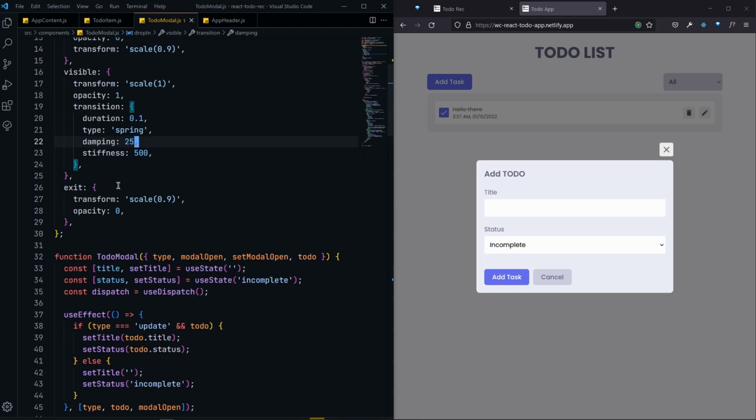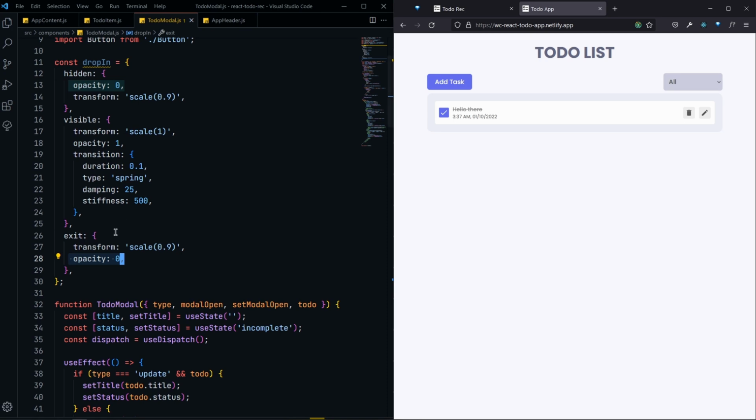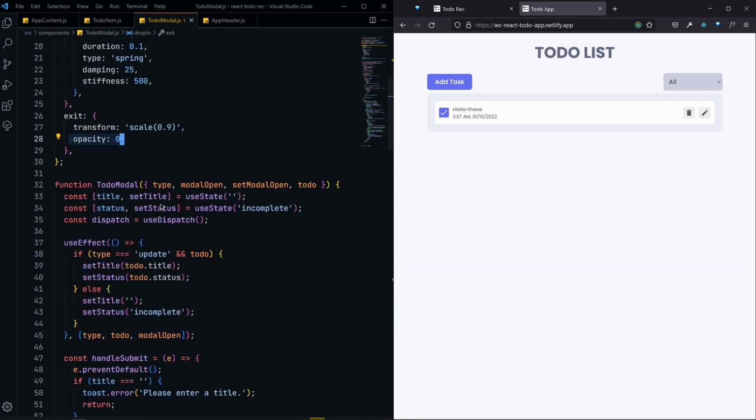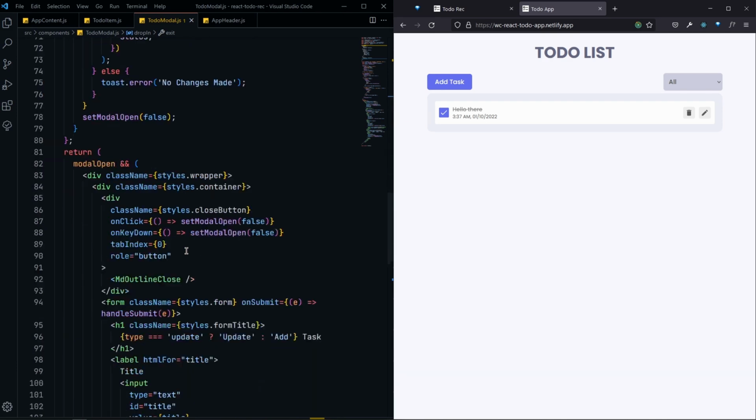So that's it. And after that we have this exit animation, meaning whenever we close it, what will be there. So we are taking the scale down once again, and after that the opacity will be 0. So scale down and opacity 0. So that's what we are doing here. So let's go to our model and actually apply this.